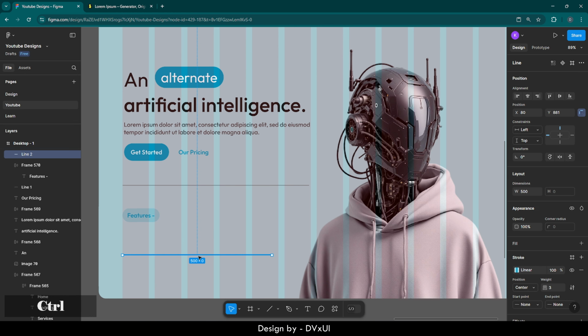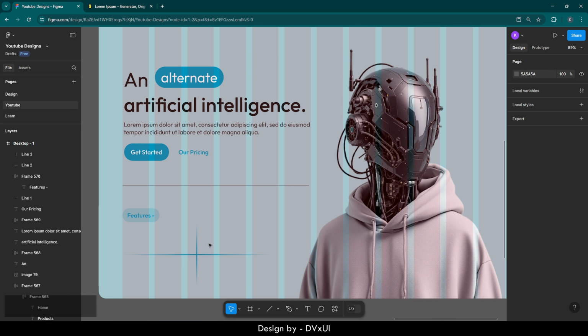Now I'm going to select it, copy paste it, and from the dimension I'm going to decrease it to 200, and from the transform I'm going to provide it an angle of 90 degrees. Well, yeah, place it at the middle. Now this thing is ready.